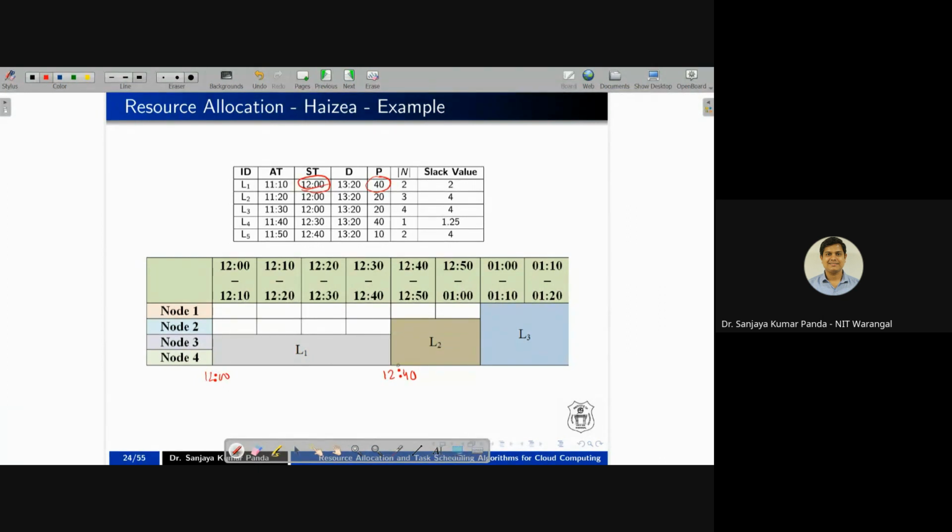Now lease 2 is coming. Lease 2 is also asking within 12 to 1320, it needs a 20 minute period and number of nodes is 3. Once you assign lease L1, you are left with only 2 nodes, so it is not possible to fulfill the requirement of lease L2 at that time. So lease L2 is going to start at 12:40, and it will take 20 minutes, so it will complete at 1.